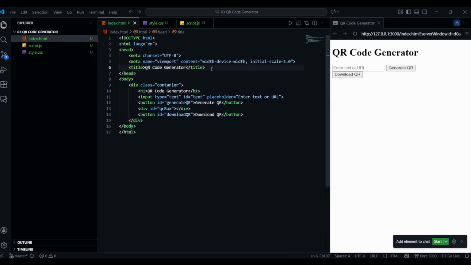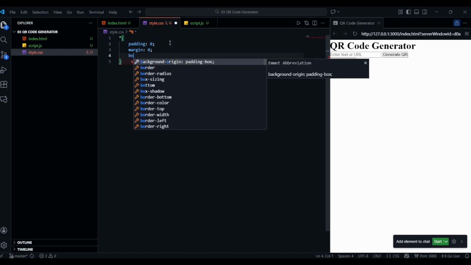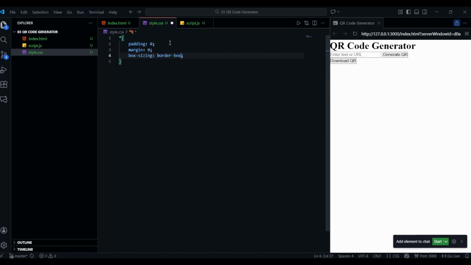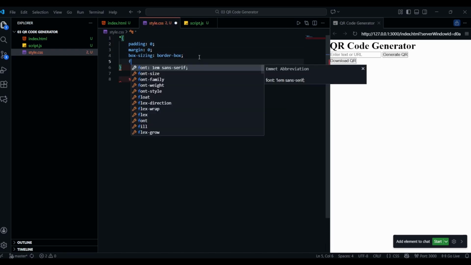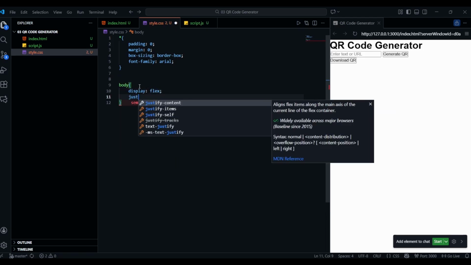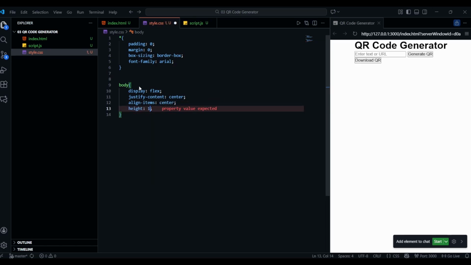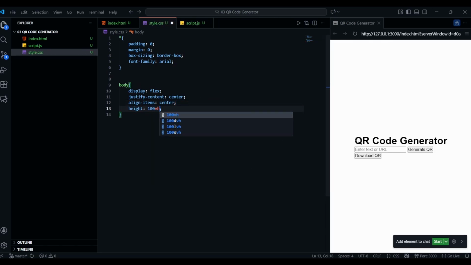For that, first I'll link our CSS and we'll go to our style sheet. The first thing we'll do is select our universal selector and remove the default margin and padding, add a box sizing of border box, and I also change the font family to Arial. Next, I want the whole container to be perfectly centered on the screen, so I'm turning the body into a flex box. I'll use our body selector and give it display flex, justify content center, align items center, and height will be 100vh. Now our container is exactly at the center.